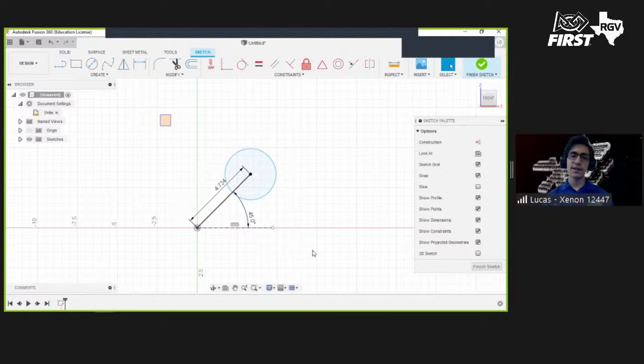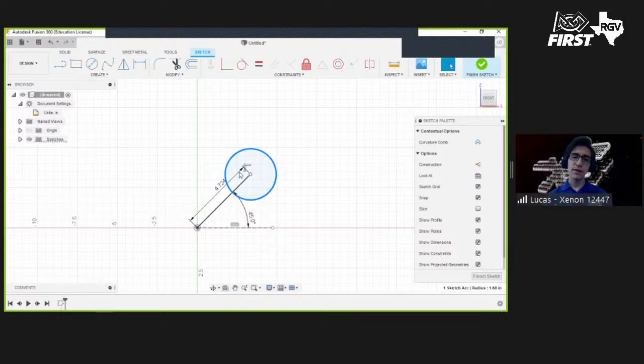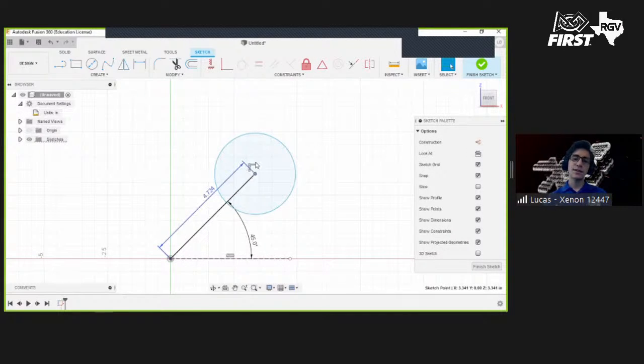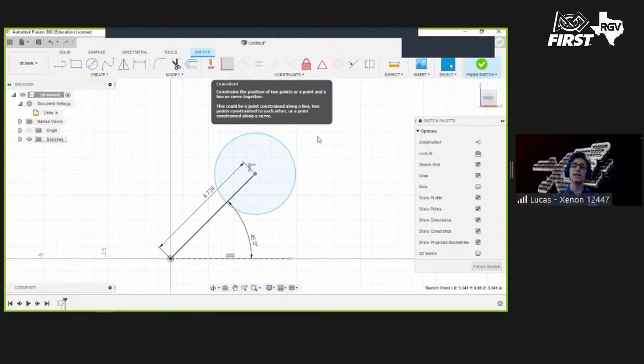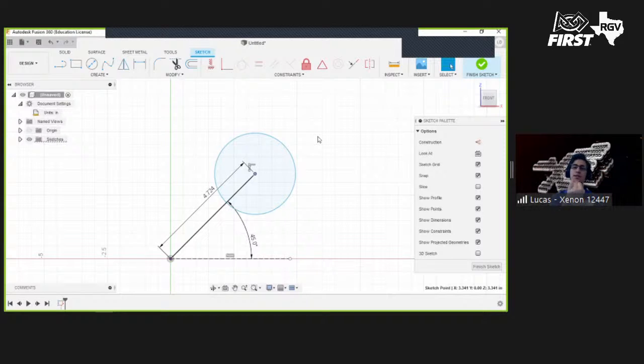Now, here's what's really interesting. If I click the center point, it gives me this little symbol. I don't know if you can see that too well, but that little symbol means a coincident constraint. That button right there. So what it does essentially is it gets 2 points and puts them together.